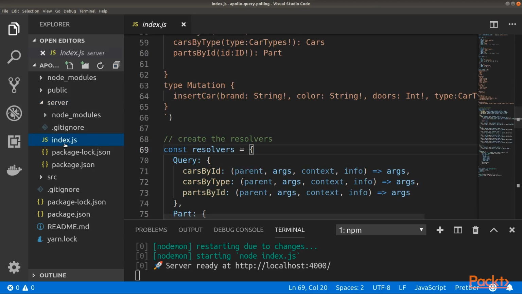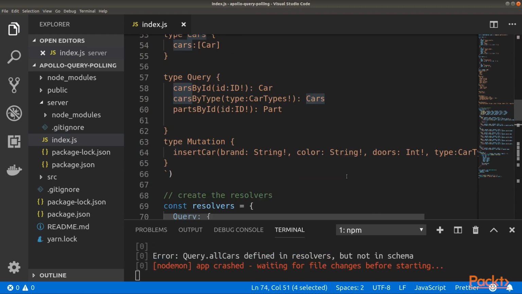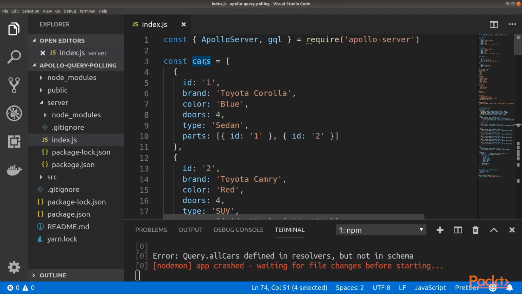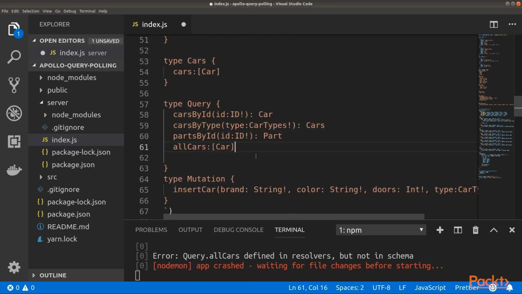In the server index.js file, we can call that query allCars, which will return the cars array, our mock database that we define right here. And we also have to add the query into the schema, which basically will return an array, a list of car types.